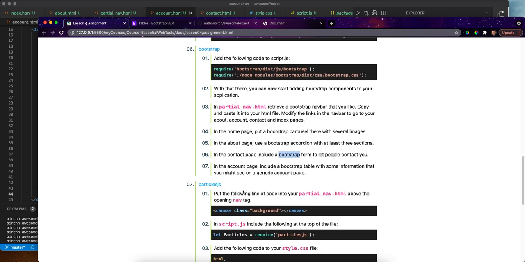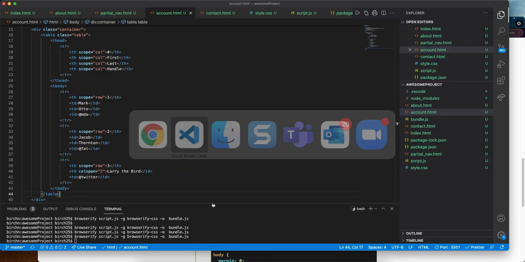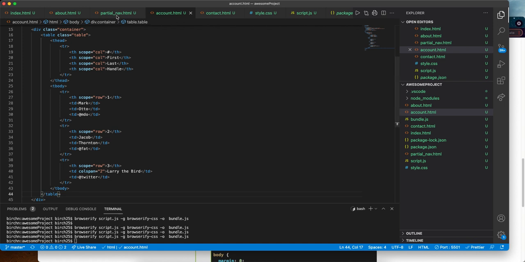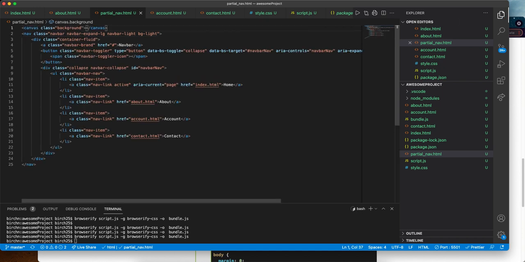Next up, Particles.js. Put the following line of code into your partialnav.html. So this is basically going to give us a place to display our particles, which is going to be really cool. I'm excited to show you guys. So just right up at the top here, right above nav, I'll just add this. Okay.